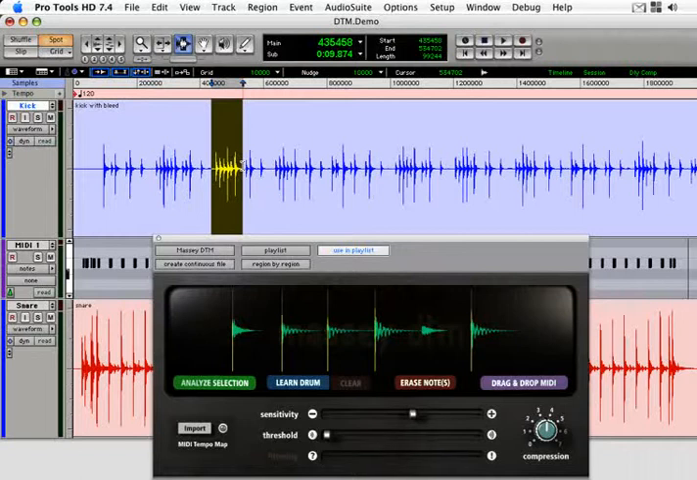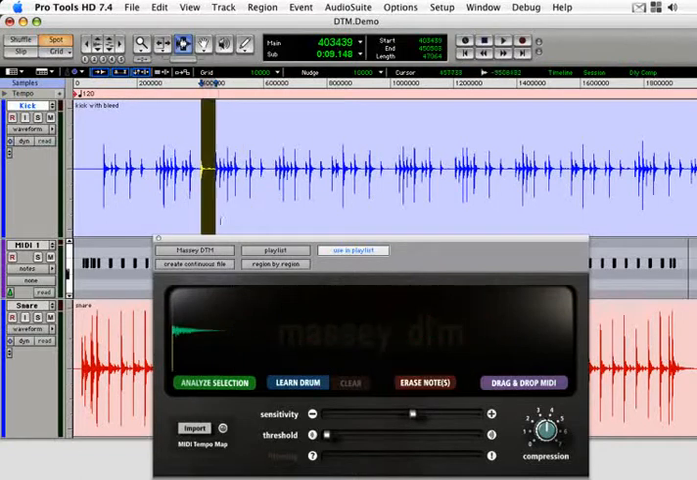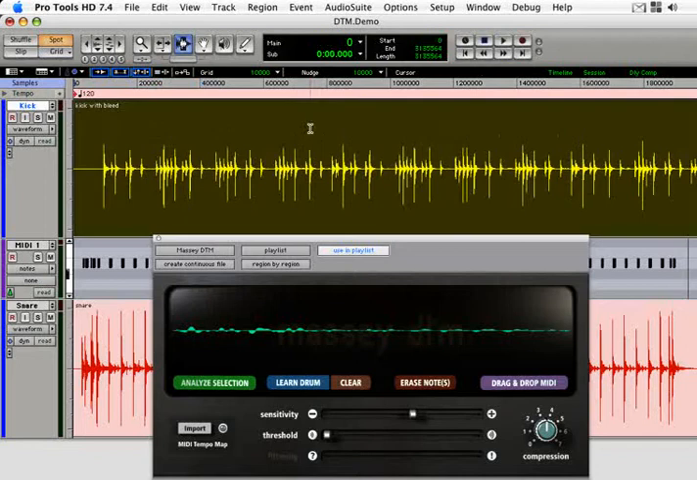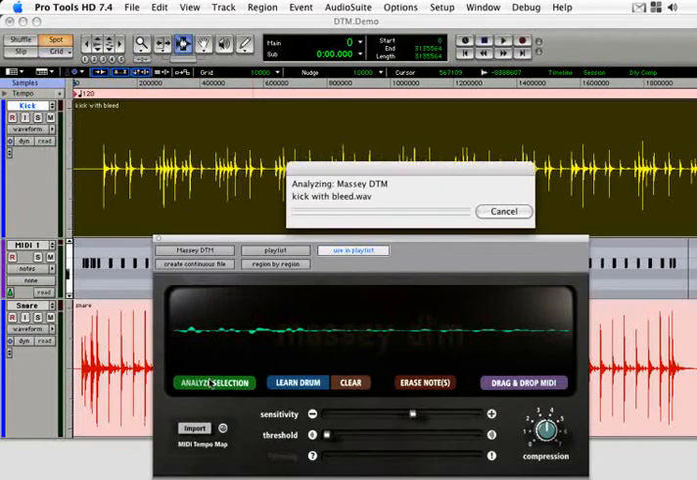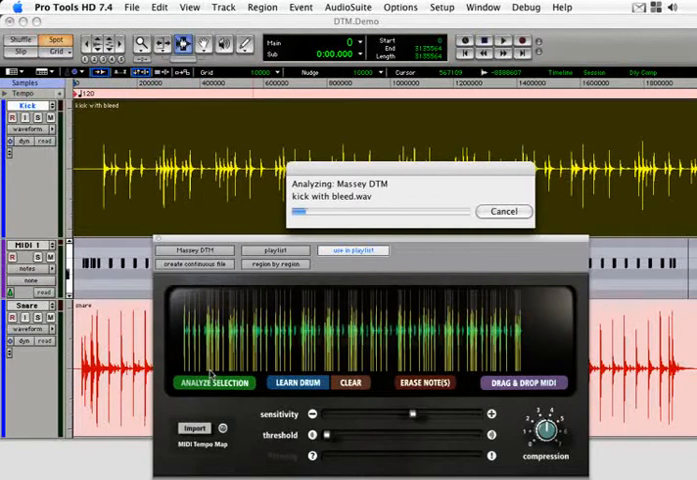We can do that. Select a snippet of the drum sound you want to detect. Click the Learn Drum button and DTM will grab a sample of that sound. Next, highlight the entire track and click Analyze. DTM is now using its knowledge of the snare sound to create a more intelligent detection of the track.